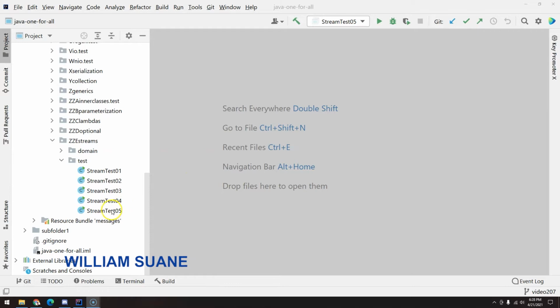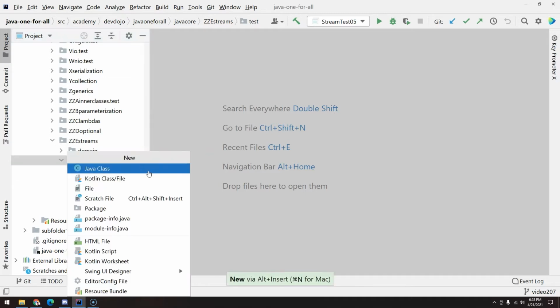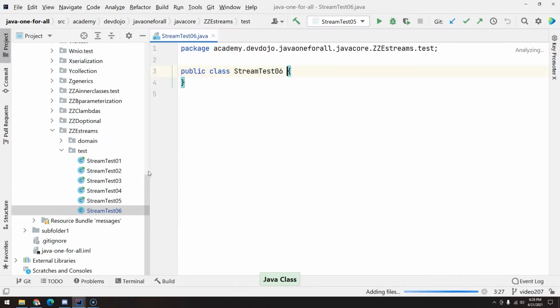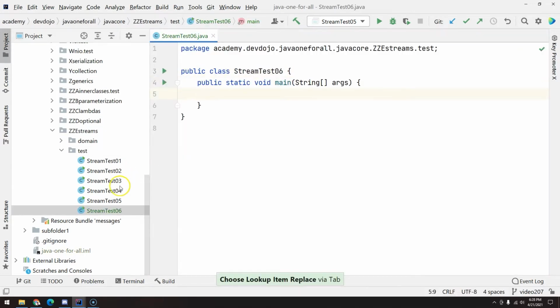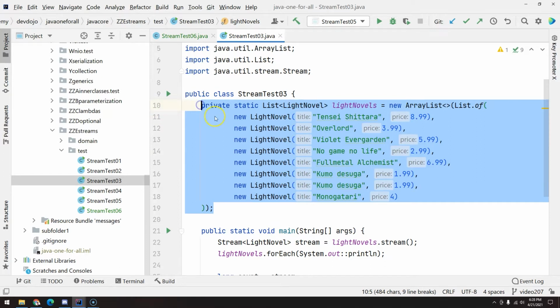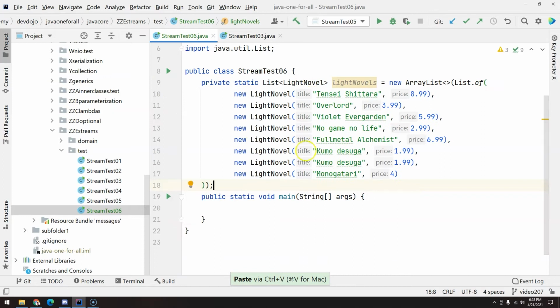Continuing the streams topic, now we are going to see how we can find and match data inside our strings. So let's create another class, StringTest06. And for that, we are going to go back to StringTest03 because I would like to reuse this light novels list. Let's work with this light novels list.